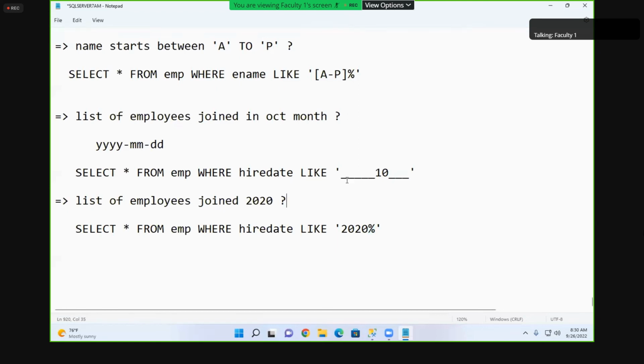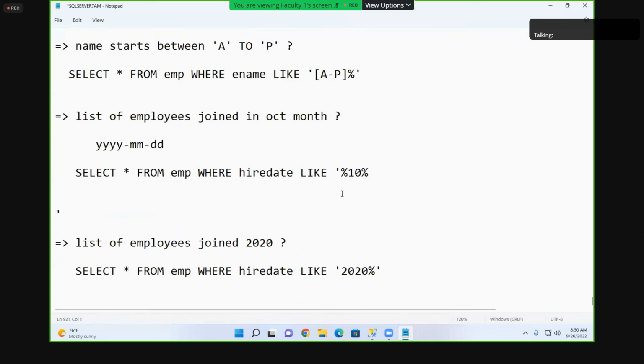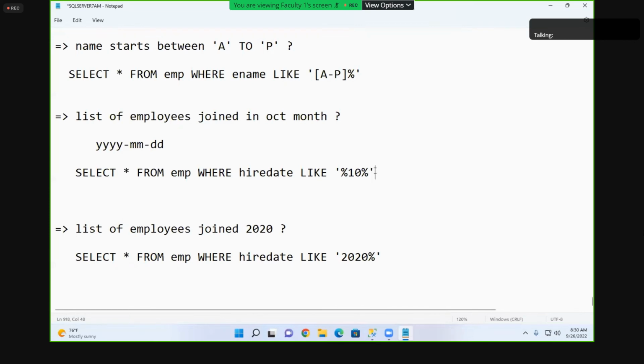Instead of underscores, can I give percentage here? Can I use percentage here? Suppose if you use percentage, what is the problem? The problem is, here 10 is the month. But there is an employee who joined in 2010.